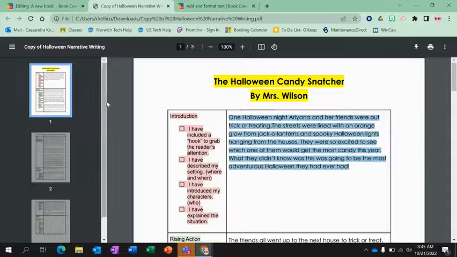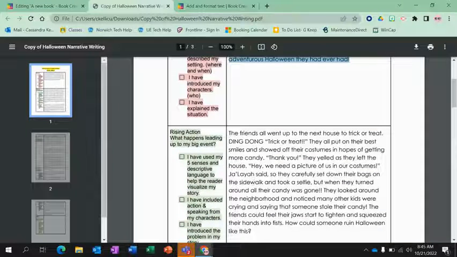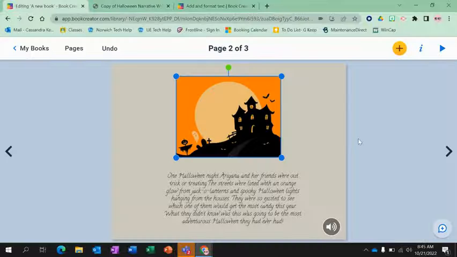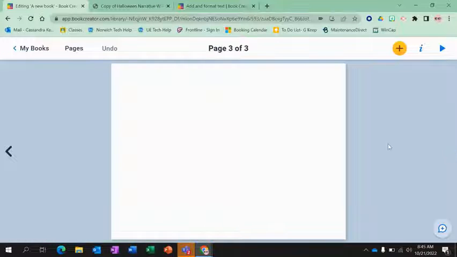So the next part of my story is the rising action. We don't want to type the rising action on the same page. We want to do it on a separate page. So in order to do that, I'm going to hit this arrow over here to the right, and I have a new page ready for my rising action.